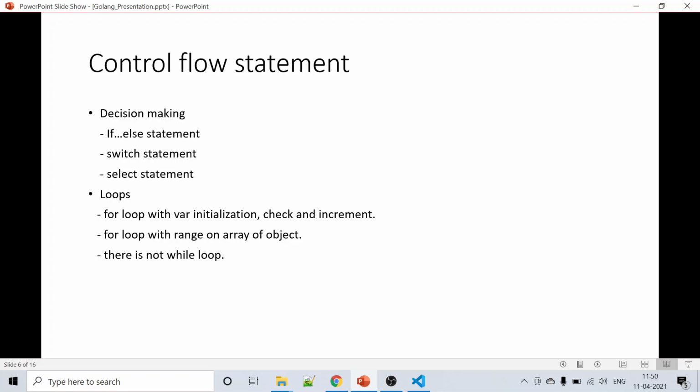In the last video, we talked about decision making statements, where we discussed the if else statement and the switch statement. But we did not discuss the select statement, because it is related to the multi-threading concept. Once we discuss multi-threading, we will cover it in more depth. In this video we will talk about the loop concept.